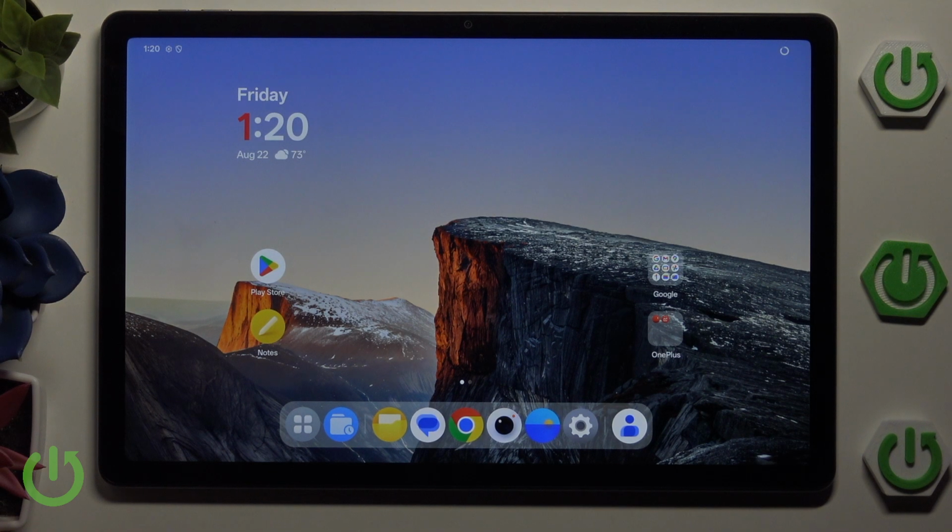Hi everyone, in front of me I've got OnePlus Pad Lite and let me share with you how to change date and time on this device.